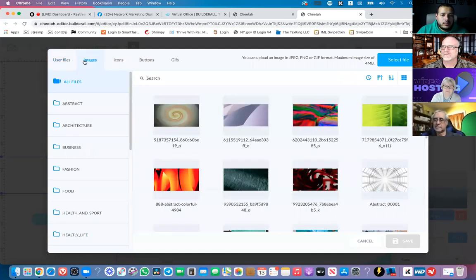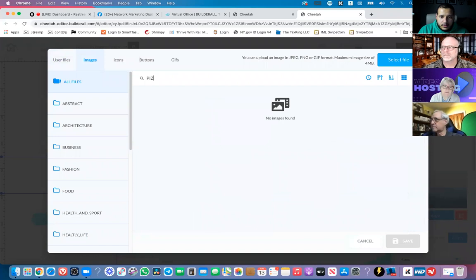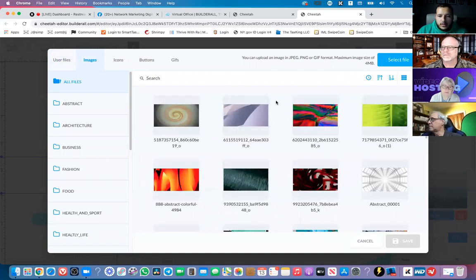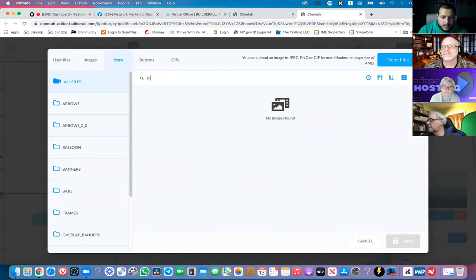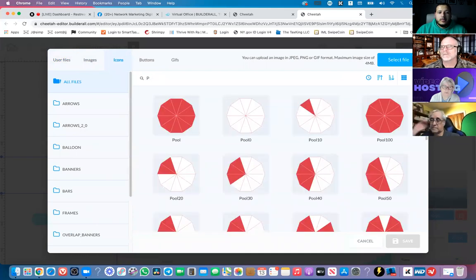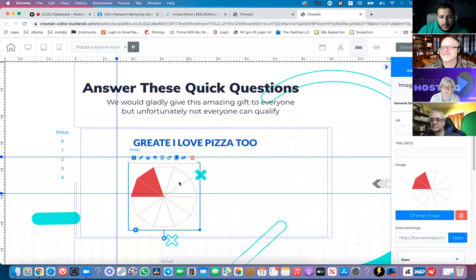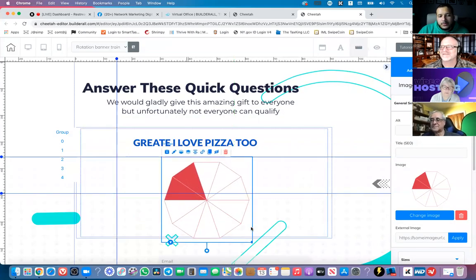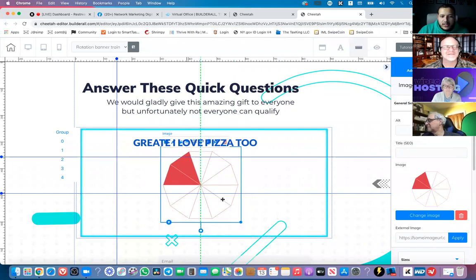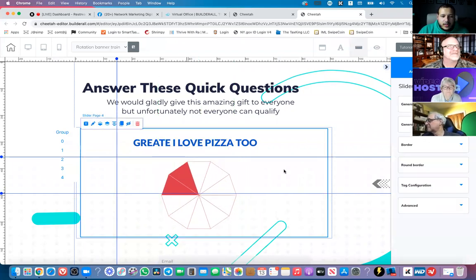I don't think we have a pizza here, no. Do we have maybe icons? Well, this looks like a pizza. Let's use this. How about that? Actually, let's use this one, because I don't want to spend too much time trying to look for a pizza picture. So let's just make it like that. Create a pizza too.